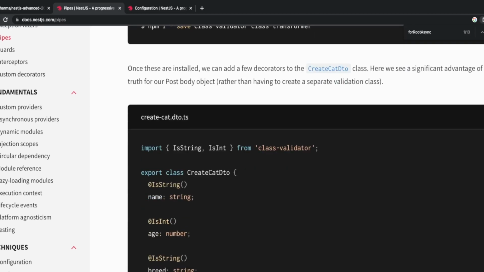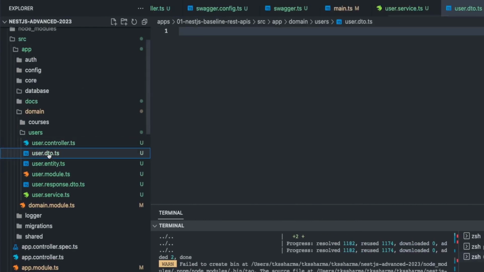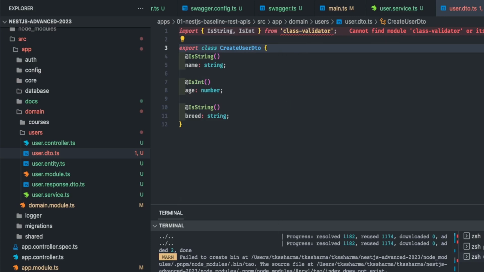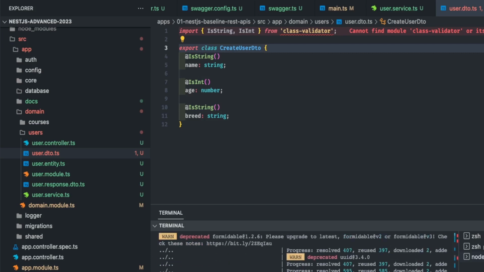So similarly, I can just create a simple DTO, user DTO. Here we need to use class-validator and class-transformer. I think there are two packages which we need to add. Let me see what all packages are. One is class-validator and the other is class-transformer. So these two packages should be enough.